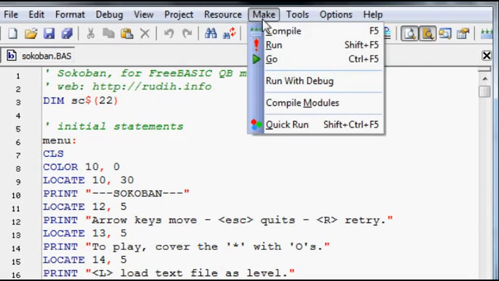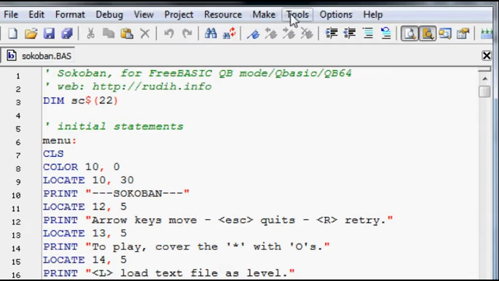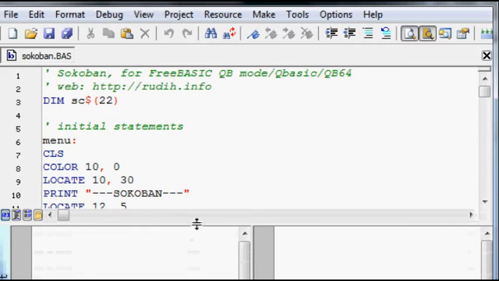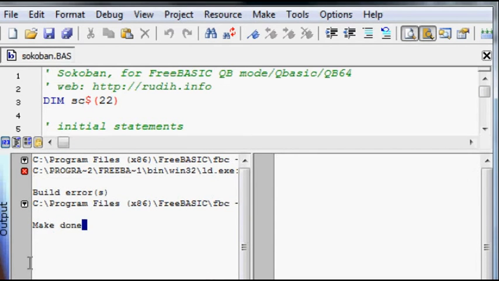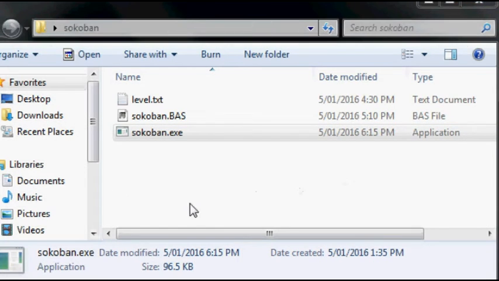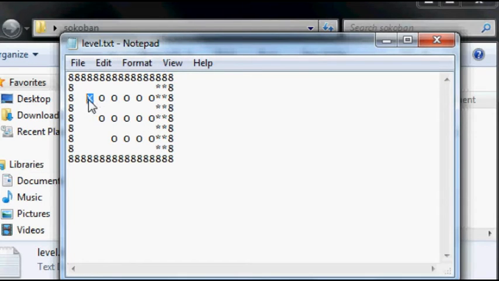We'll compile it. It was already running, so it couldn't compile. Compile. And then it says down here, make done. This is a custom level that's been written into a text file. The X is up here, but if I delete that and put in an extra space there, and I just put an X here and save that, I'm demonstrating that you can change the puzzles and load your own puzzles.